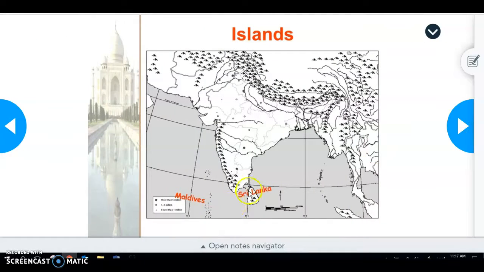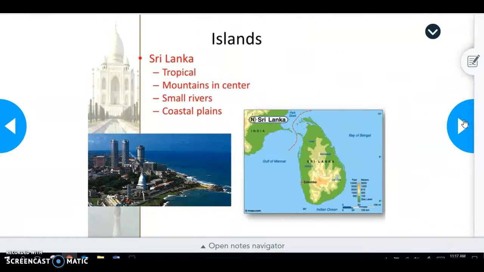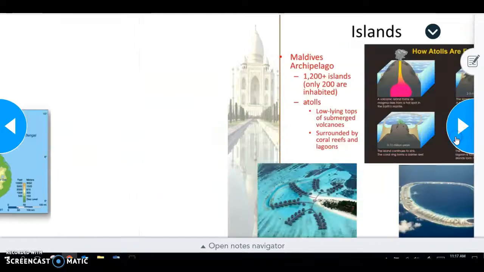Then we have some islands. You have the teardrop island, known as Sri Lanka, and then these teeny tiny little islands called the Maldives. Sri Lanka has a very tropical climate. There are mountains in the center, and there are some small rivers that flow into the ocean, and they have a lot of coastal plains. A lot of their population lives right along the coast.